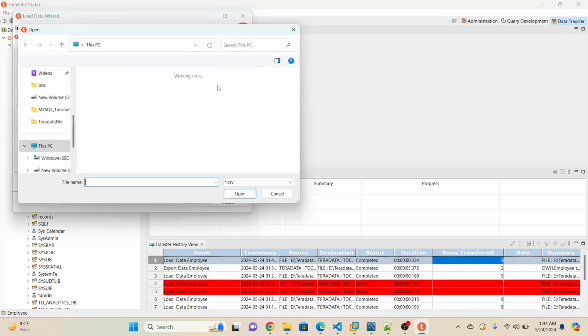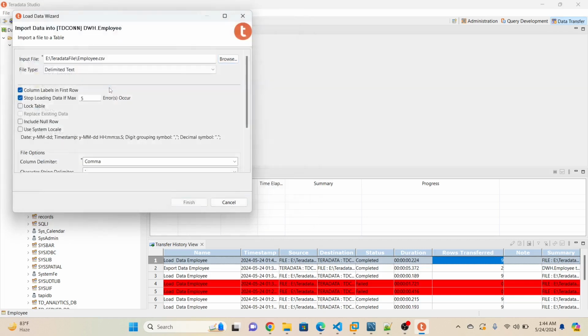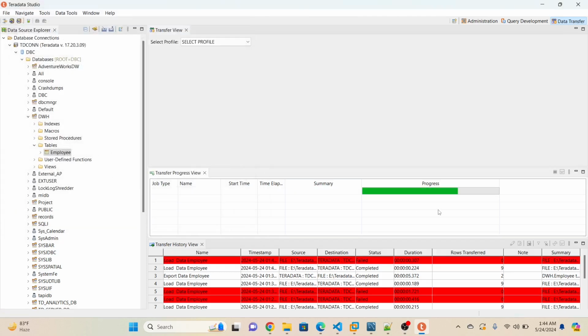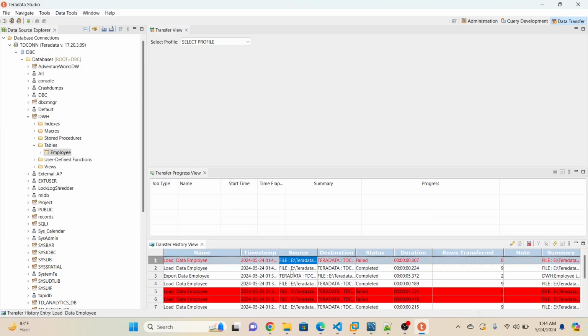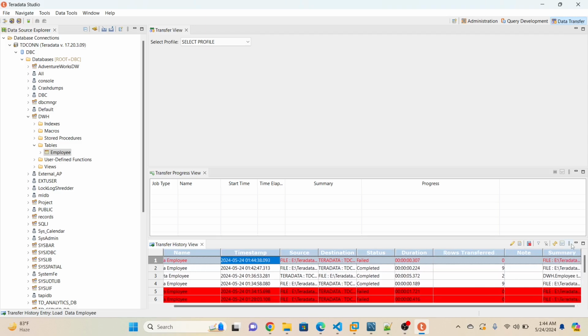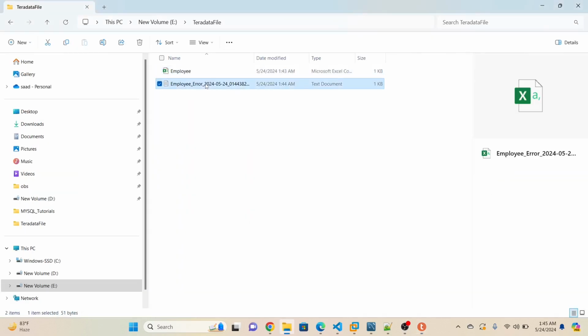Now I'll load this table again. Launch, Teradata file, employee, comma separated, fine, finish, and it is going to give me an error. Obviously, if you have to look at the error, first you need to check the timestamp. Then if you want to see the error message, go here, show transfer job output. You will see the duplicate rows in the employee table. Now I have to look at my log file.